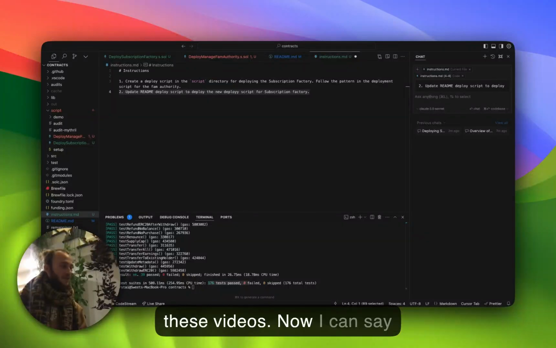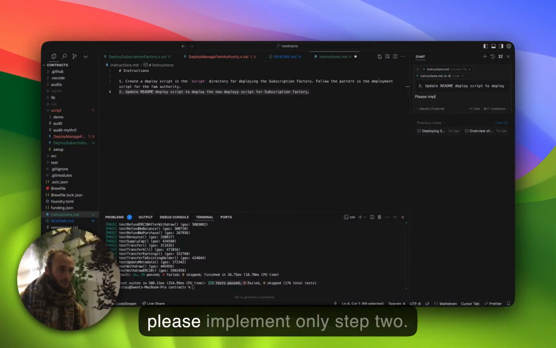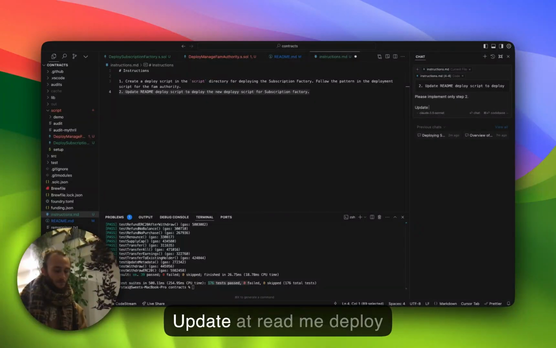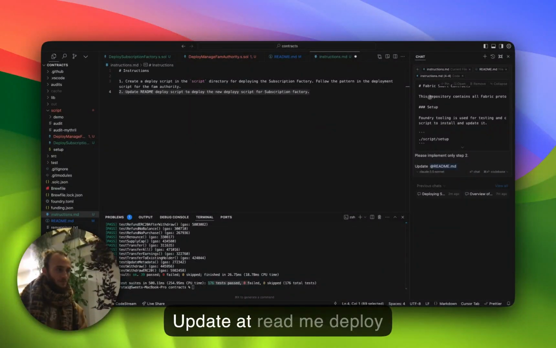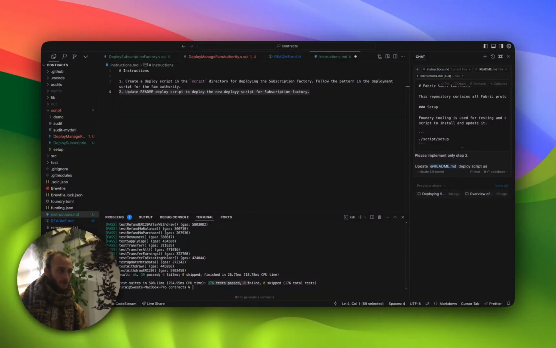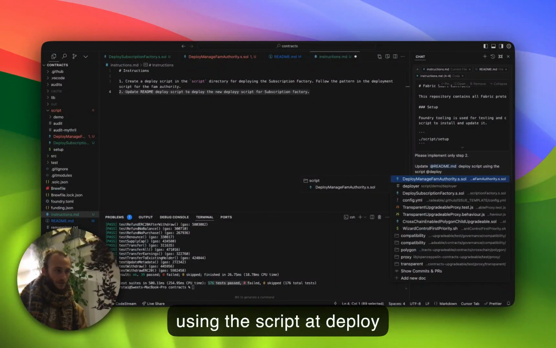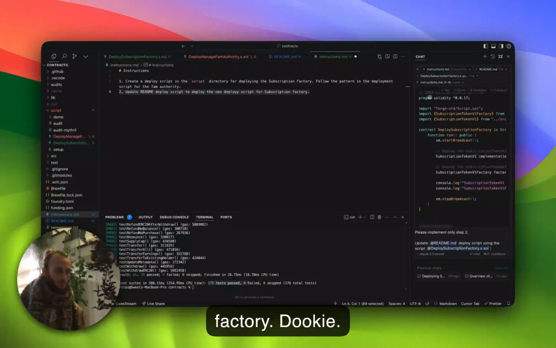So now I can say, please implement only step 2. Update at README, deploy script using the script at deploy subscription factory.